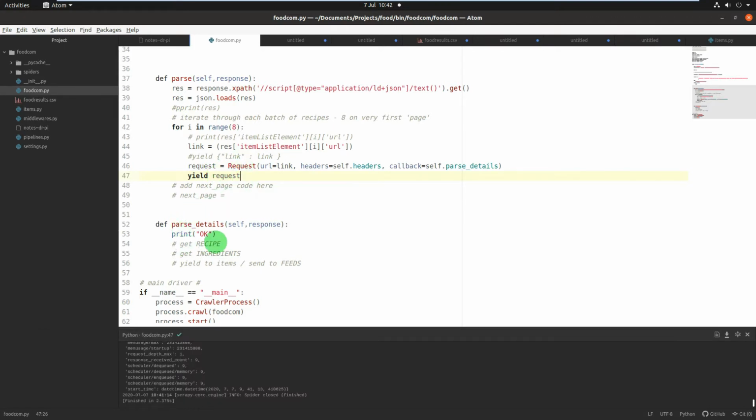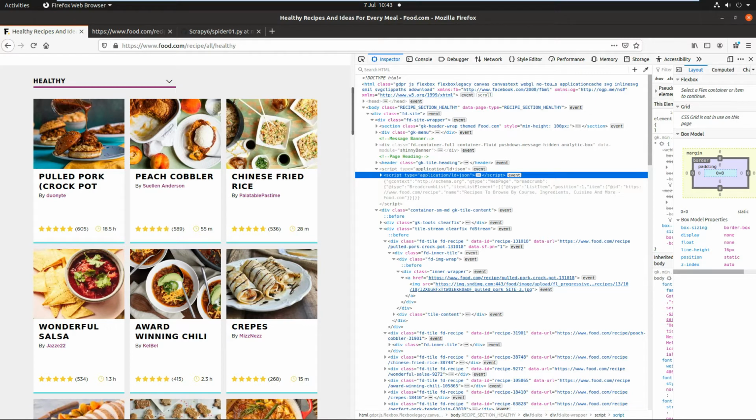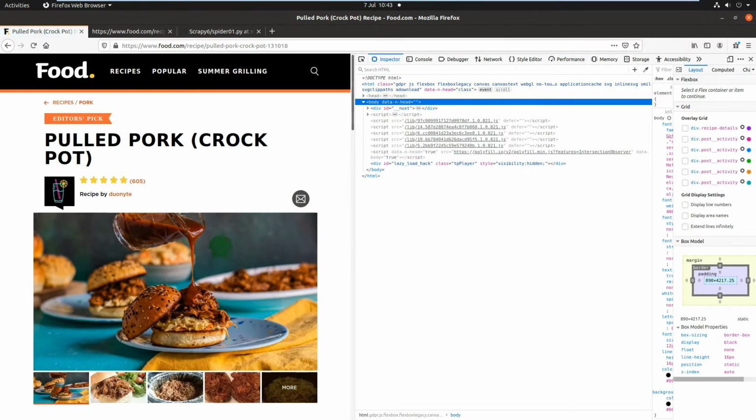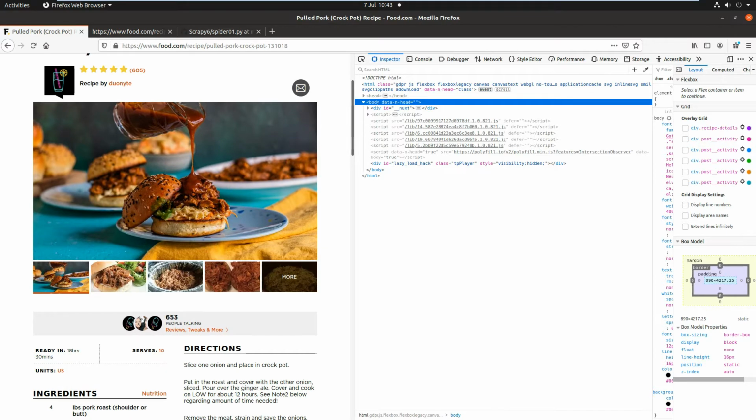Next we need to look at get recipe and get ingredients. How are we going to do that? Well, if you remember, we've already identified some JSON which contains those. So let's go back and refresh ourselves about that. Here we are back on the recipe page. We've identified 8 of these, and now we've clicked on one and dropped down a level. So parse details is working on this page.